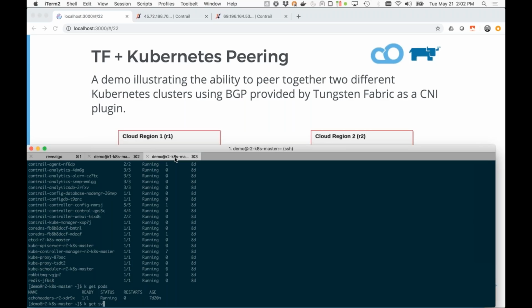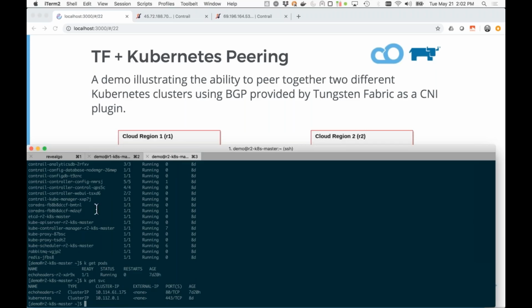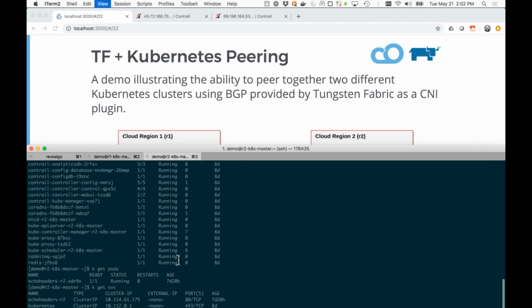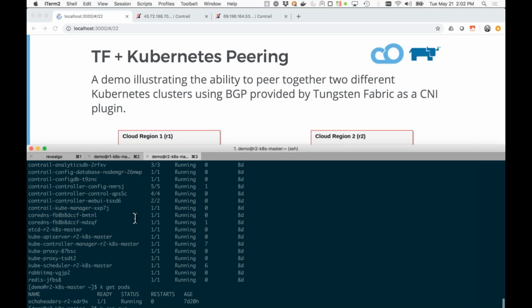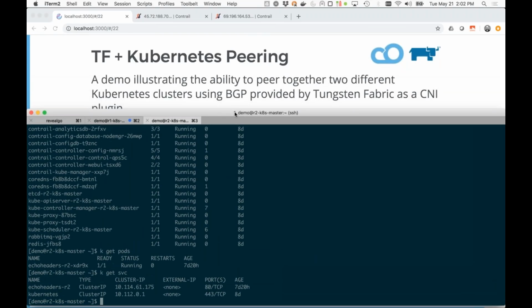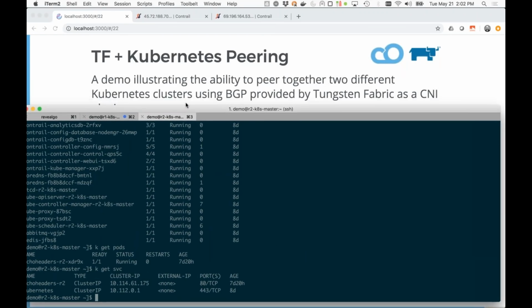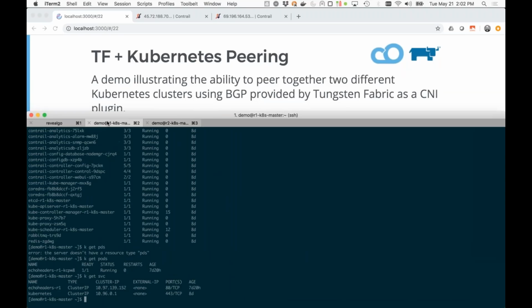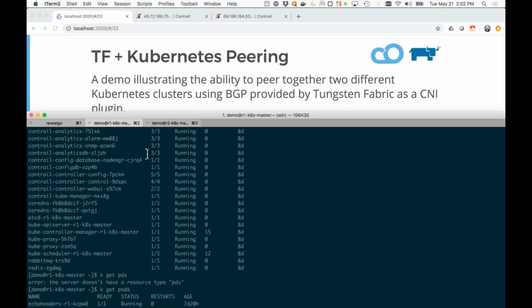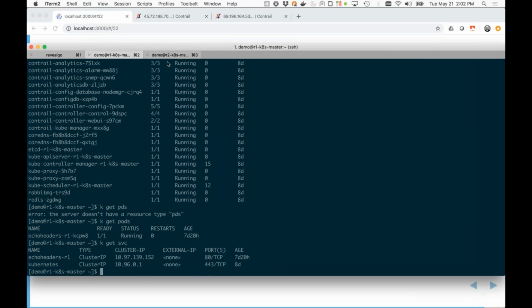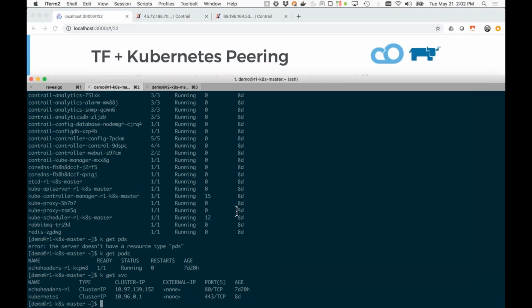And get service. Hey, Will, while you're typing, is it possible to increase the font size of your terminal? There we go. Great. Thank you, sir. Yeah, here we go. And let me do it here as well. Okay, there we go.